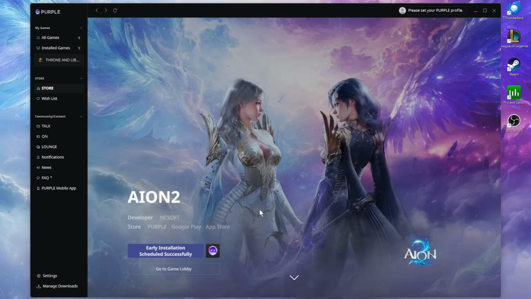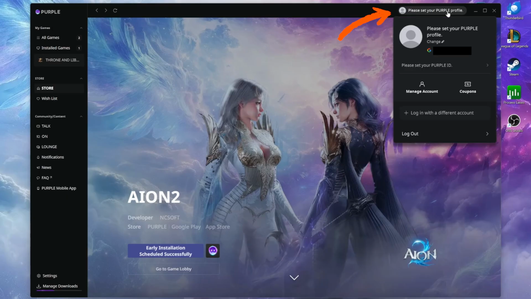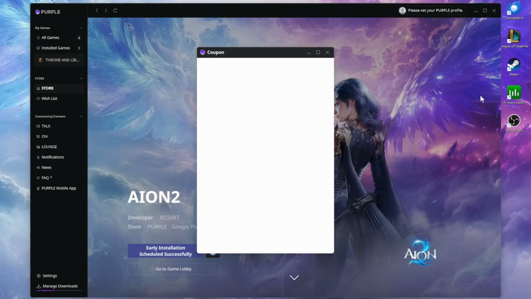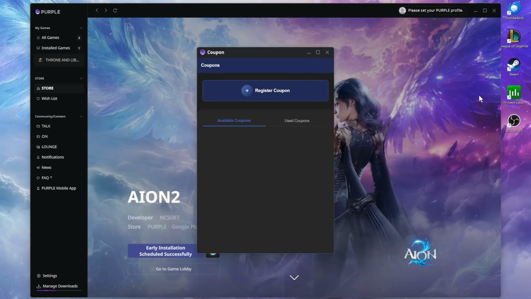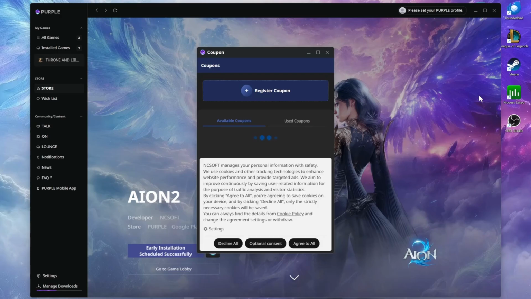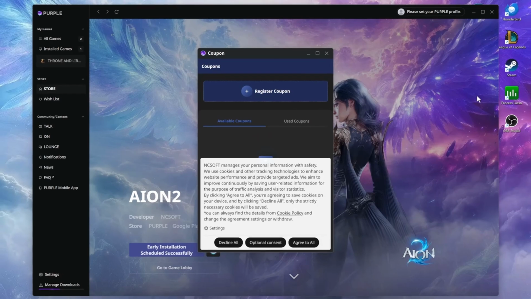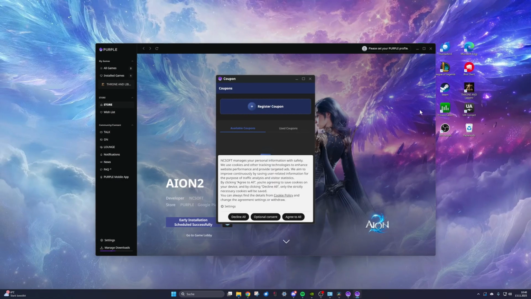The last step is activating your coupon code. Remember, this is only possible after the game has been released. In the Purple Launcher, click your profile in the top right corner and select coupons. Here you can register your coupon code. And yeah, that's it. These are all the steps you need to know to play AION2 in Taiwan. It's really not that complicated.